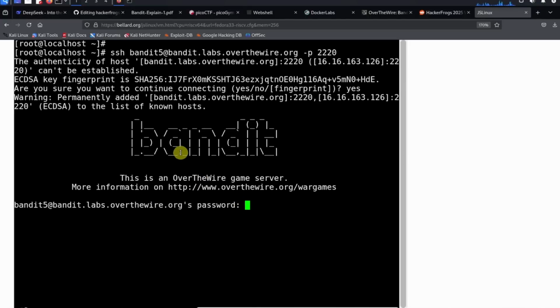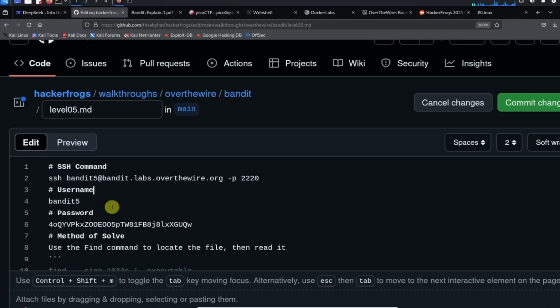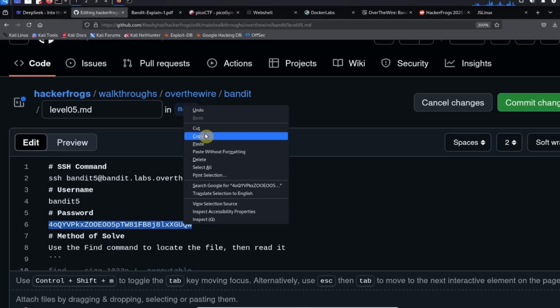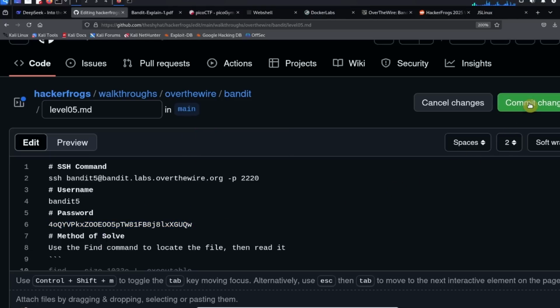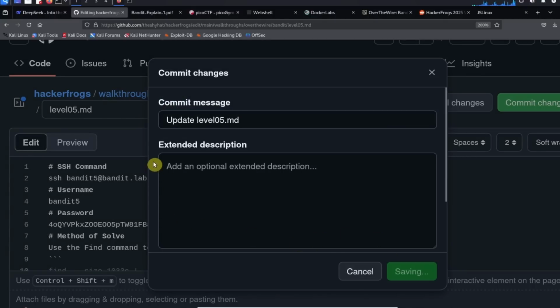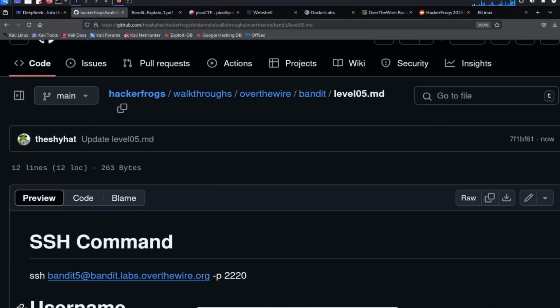So remember, everybody, you need to keep track of your passwords. I'm keeping track of my passwords in my GitHub repository over here, but you all need to keep track of your own passwords. But for people in the live chat, I'll provide the password for you now.